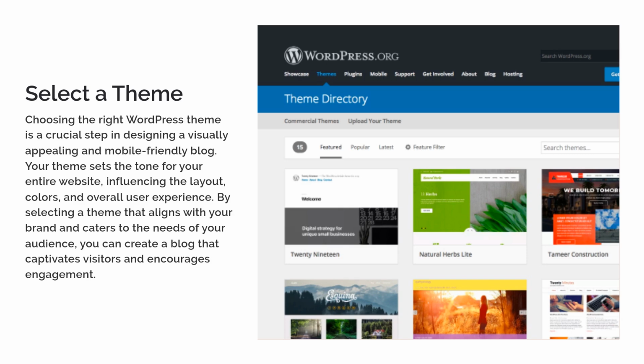Then customize your theme. Once you've chosen your theme, you can start customizing it to reflect your brand. Add your logo, adjust the colors, and tweak the layout to make it your own. Most themes come with easy customization options, and you don't need to know any coding to make your blog look amazing.